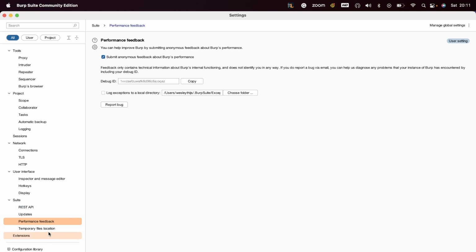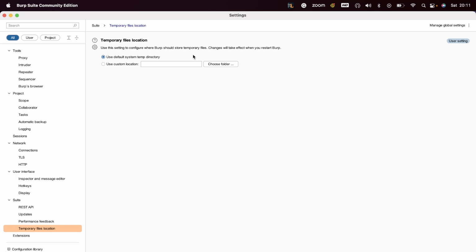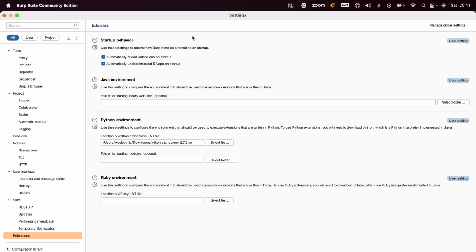Most people are never going to be in touch with this, but if you ever need your debug ID, or if you need to log all exceptions to a local directory, here's where you're going to find it. Right now we're using the default system temp directory for the temporary files location. If we ever have a temporary file that needs to be stored somewhere, we can also use a custom location, and we also have the extension options, which most people are going to be using for their Jython standalone jar.